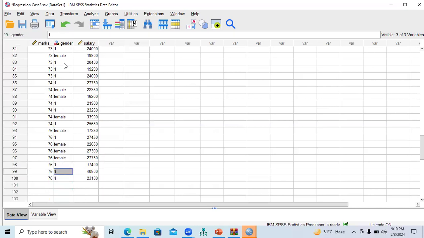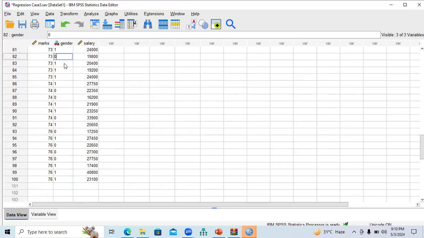After coding one as male, you need to code zero for female. Wherever female is written, you can code it with zero like this. So it is up to you. It is based on your research objective.